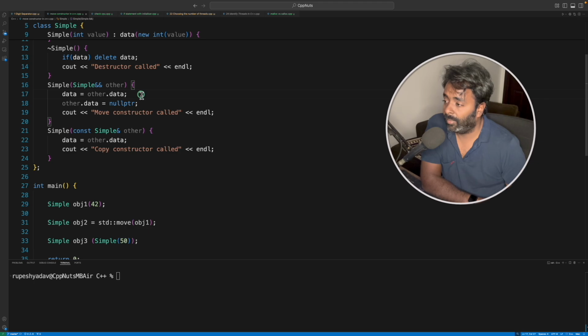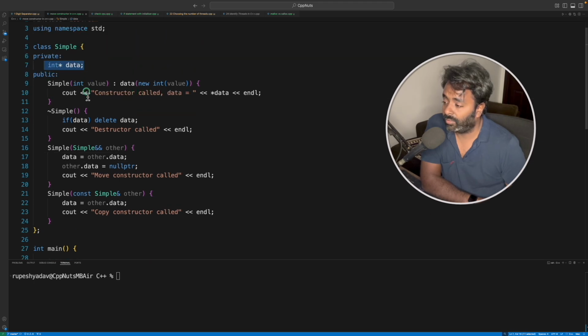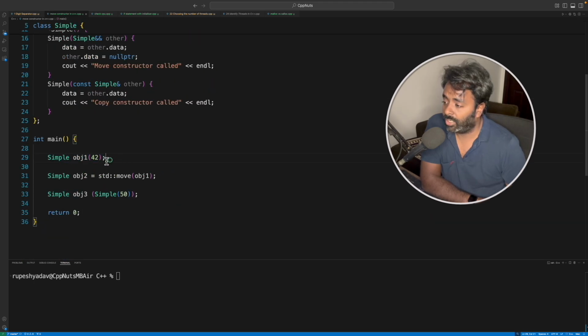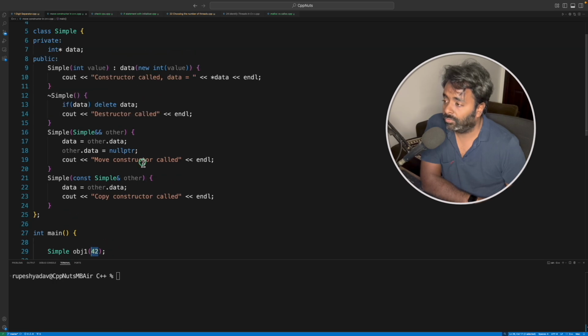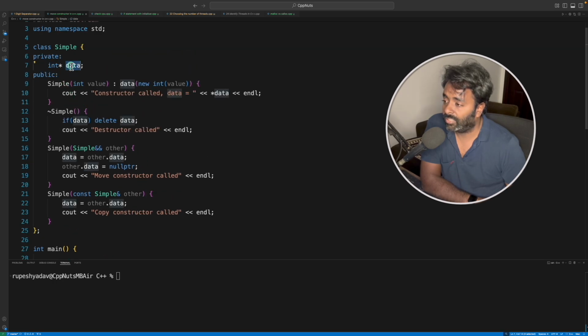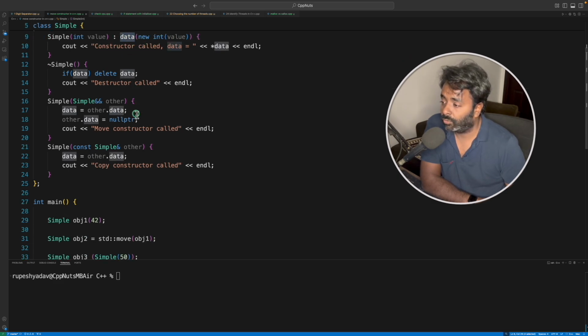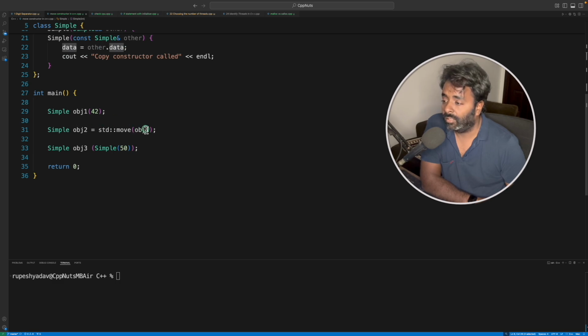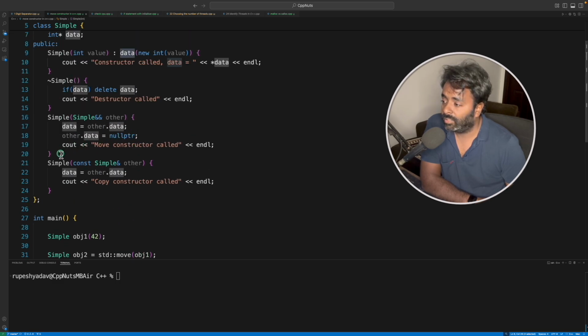We see this is an integer pointer. When we created this object with 42, this 42 was initialized into this data using the new integer initialization. So we have this data initialized with 42. Now I want to move that. So how would I do that? This is the move constructor. I'll take that data and assign it to the destination data, and then I'll make the source data point to a null pointer.